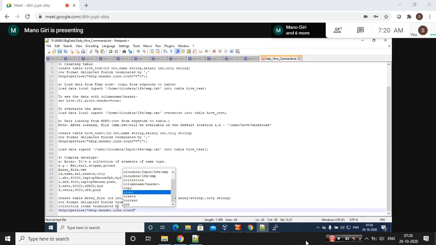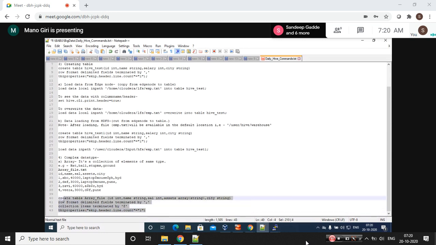You have to come out of the double quote and equal to 1. Yeah, beautiful. So does this command look good? So we have seen create table. Then we are trying to say row format, then collection items, and then table properties. Can you execute this in your Hive?